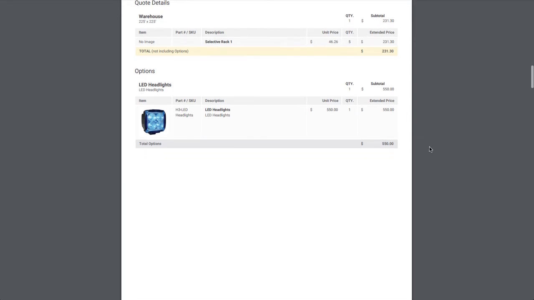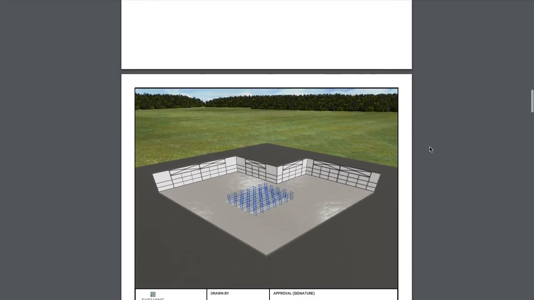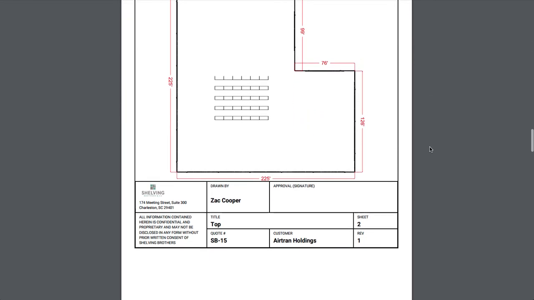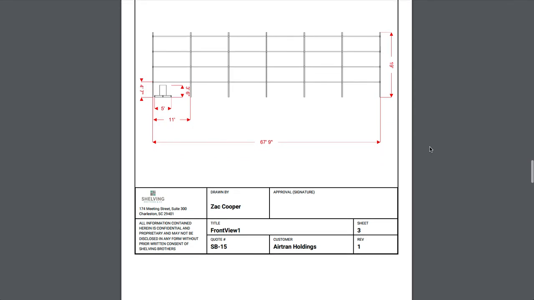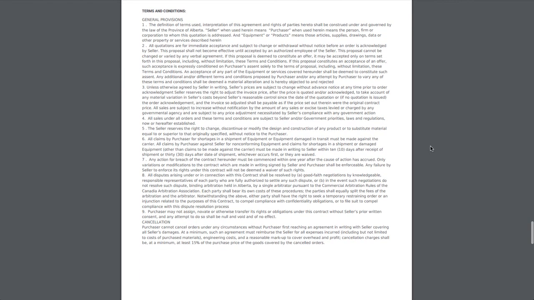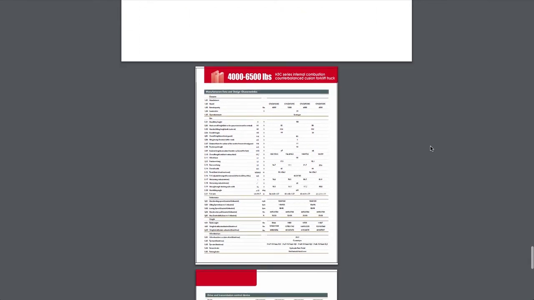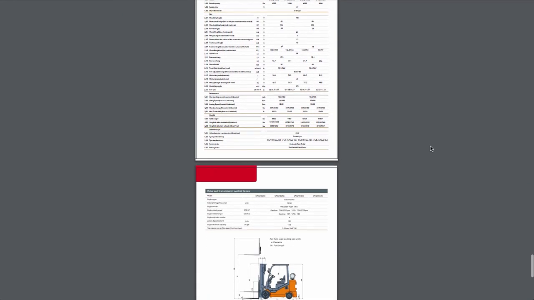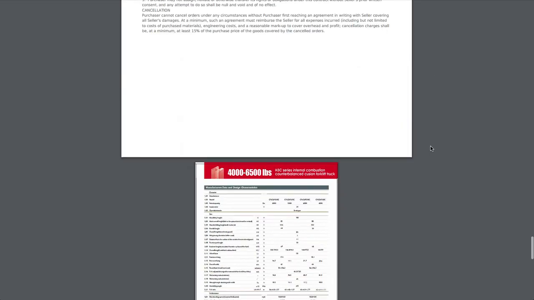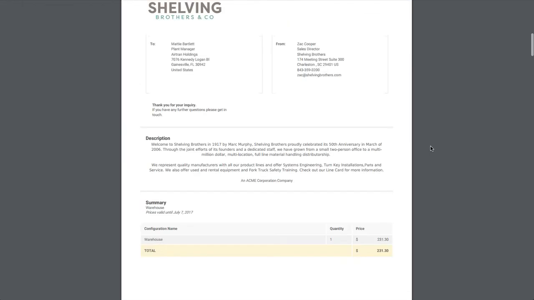We have the optional upsell with the LED headlights. We have all the drawings being attached with the title of each drawing. You can see the dimensions on the top-down view as well as the front view. As I continue to scroll down, we then have the terms and conditions. And lastly, we can also include product brochures, sales and marketing slicks that we want to present to the end user as well. Again, an easy way to differentiate from the competition.